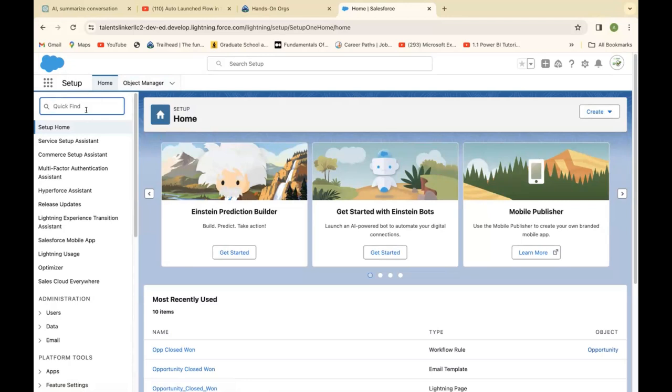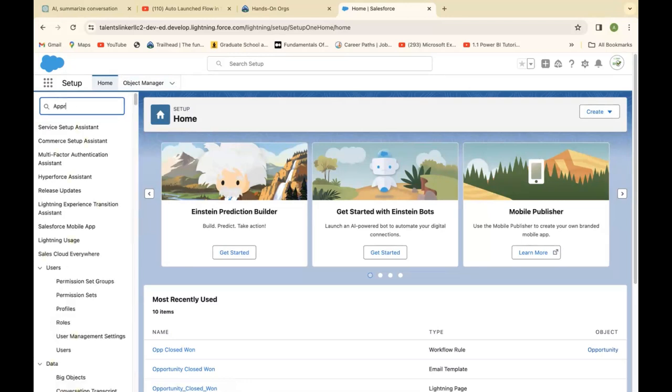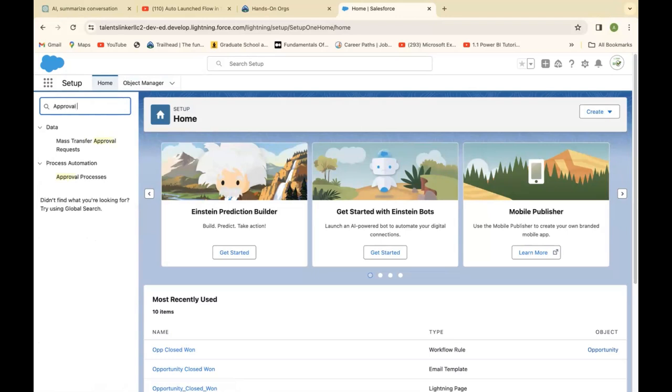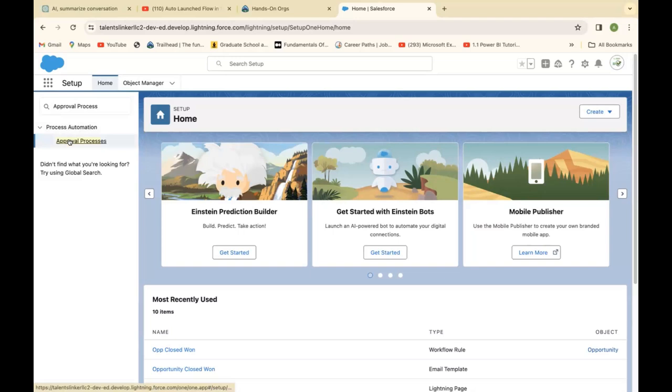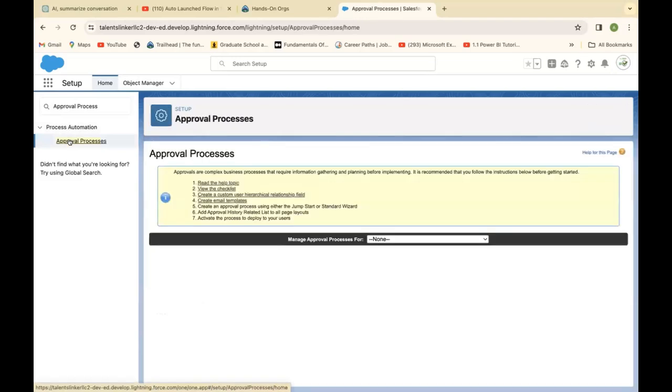And if you want to search for approval process, you go to the setup. From the setup, you type in approval process. Then you click on approval process here.